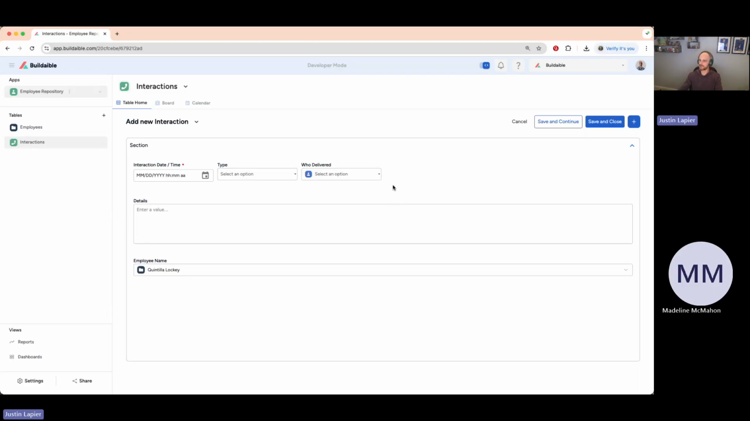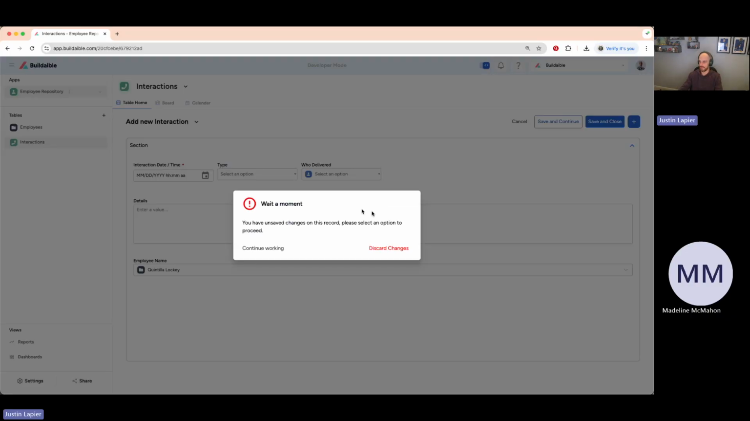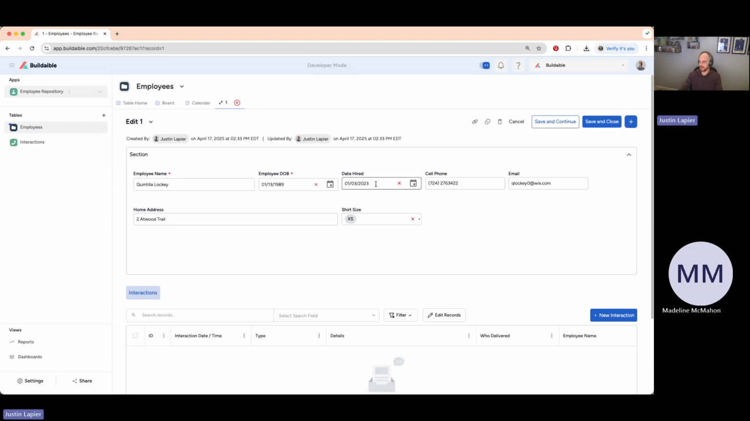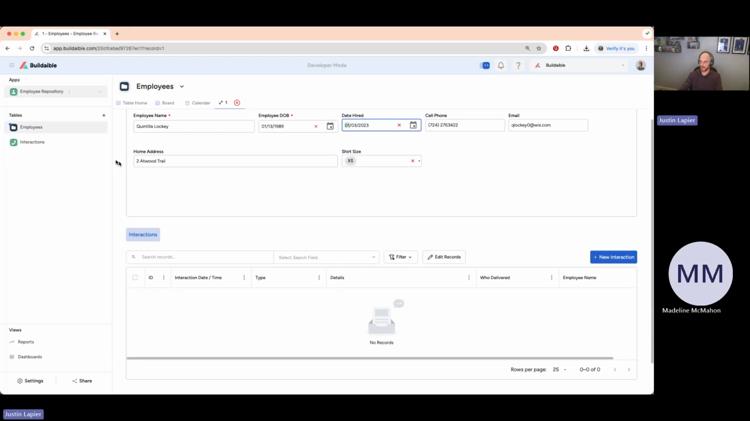Now, there's one other thing I want to do before we actually create an interaction, and I show you how this all functions. When I select Quintilla, one of the options that I would like to see is what date were they hired on this interaction. I can go to the employees table and open up that employee, and I can see right here they were hired on 1/3/2023. Ooh, and there's something else we see now. Now that we've created that link a record field, we now see interactions down here.